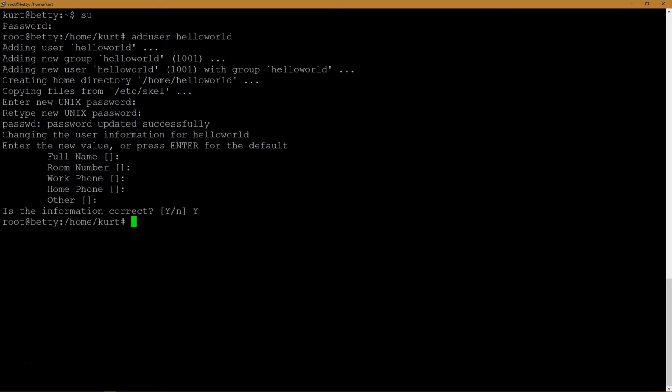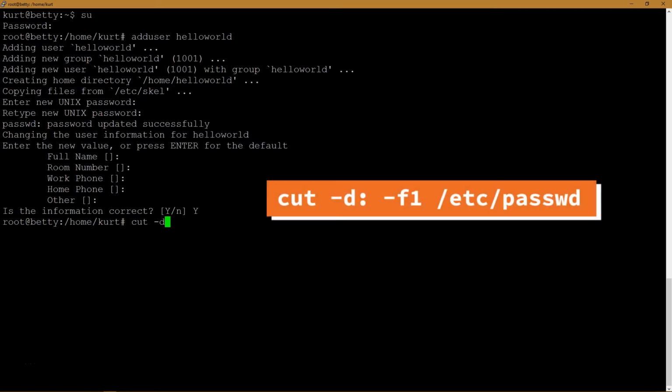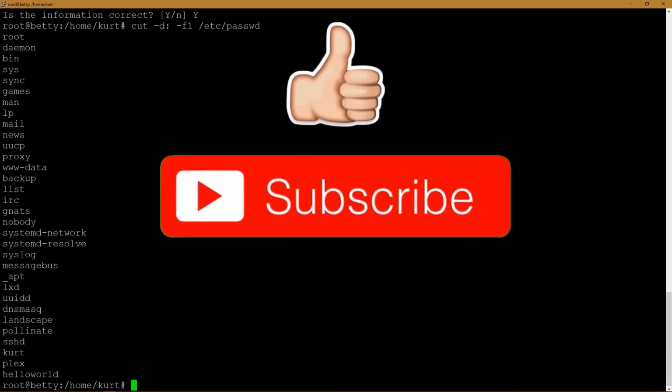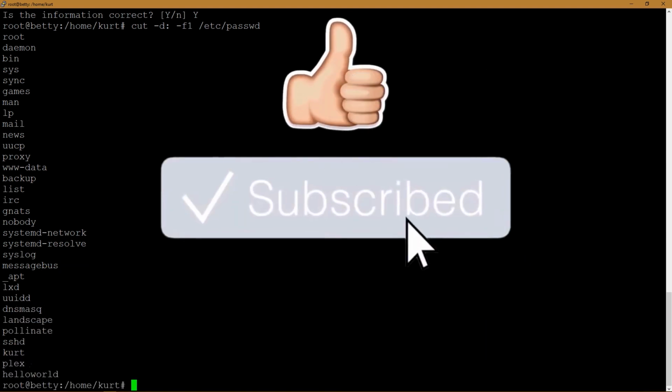If you want to check that you successfully did add the user, what you could do to check is type in cut, C-U-T, -d, semicolon, not a colon, semicolon, -f1 /etc/passwd. And then I'm going to go ahead and hit enter, and hopefully it will list out, and it does. Way down here, there's our user, helloworld. So we have successfully added a new user to Ubuntu.